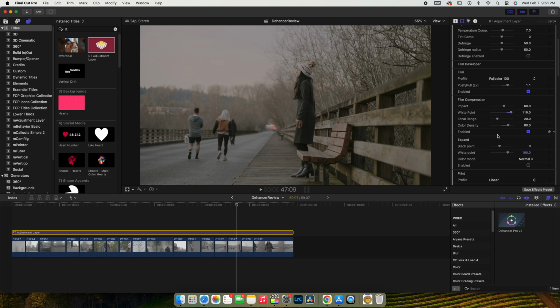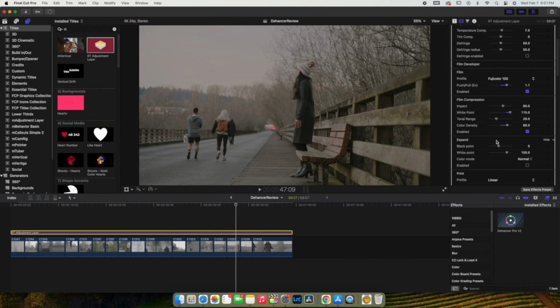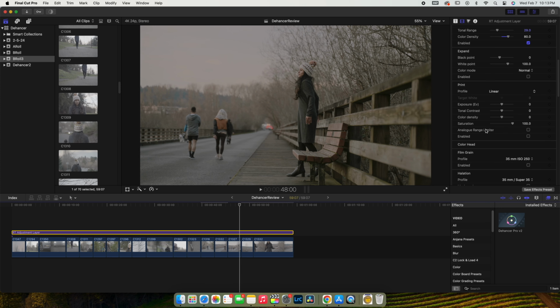The expand section works to bring some contrast into the footage if you like. But in this case, since I'm going for a low contrast look, I'm gonna skip this part. Okay, next is print. When a film gets printed finally, the stock where you print to also makes some changes to your footage. This is to emulate that printing of the film stock.